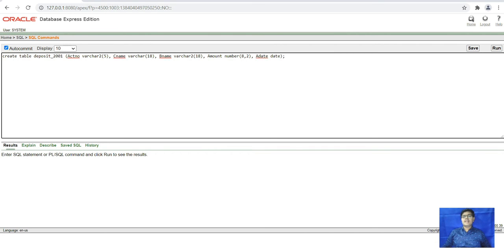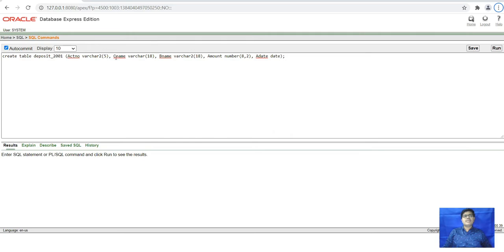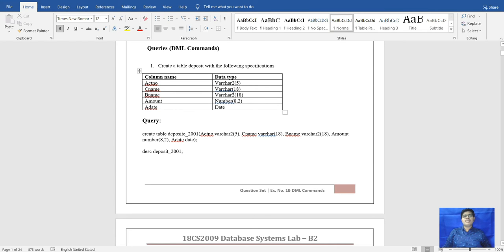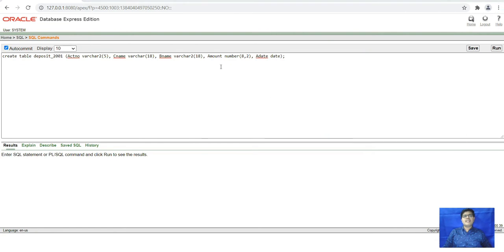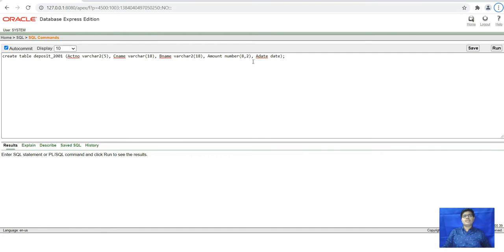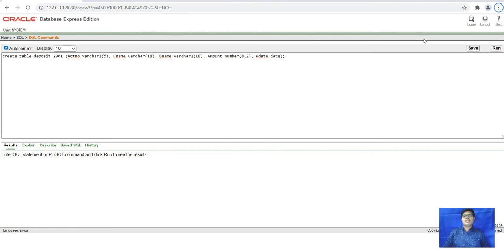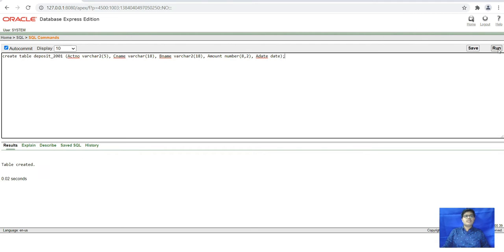So we have created a table of customer deposit. Account number is varchar2 of 5. Let's cross check whether that is right or not. Varchar2 is 5. After that C name, B name, that will be 18. After that amount, that will be 8 comma 2. After that a date, that will be of type date. So let's see whether we get a table or not. Yes, the table is created.